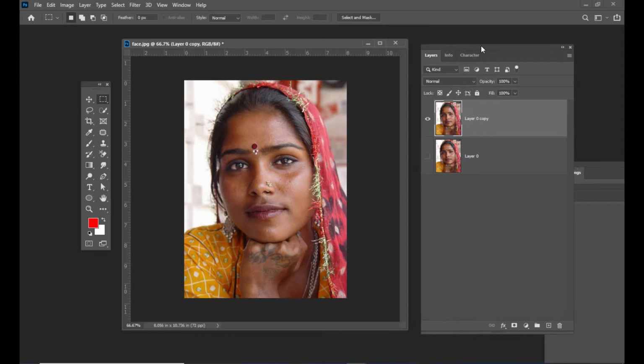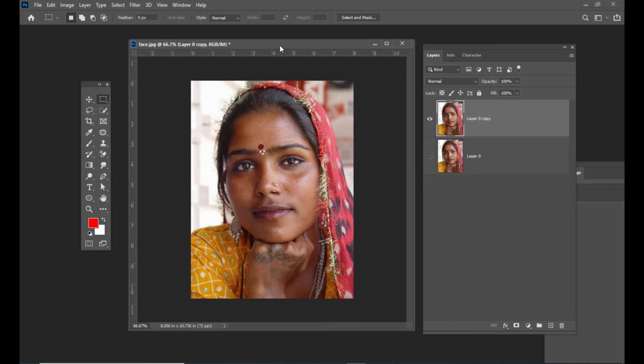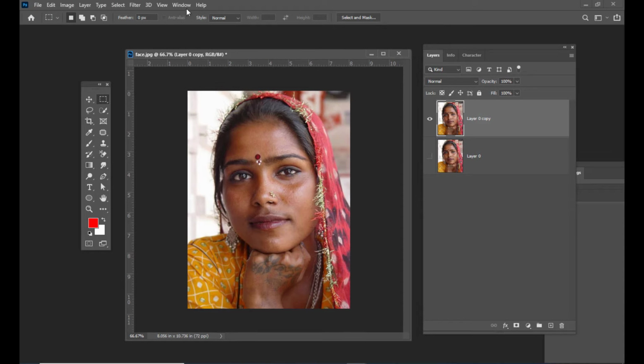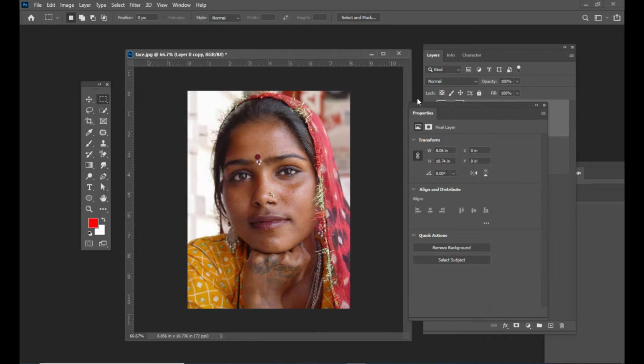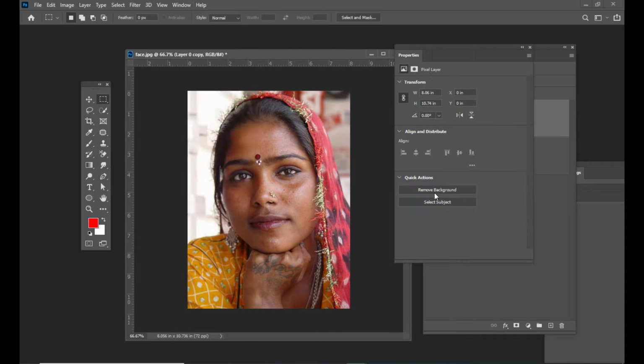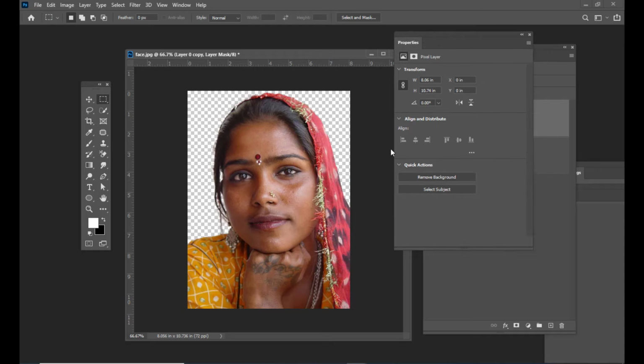So after selecting the duplicate, we will first remove the background. To remove the background, simply go to Windows and go to Properties, and in Properties we have an option Remove Background. Just click on it. So it will remove the background. We can see any important areas have gone missing. Alright, it's fine.